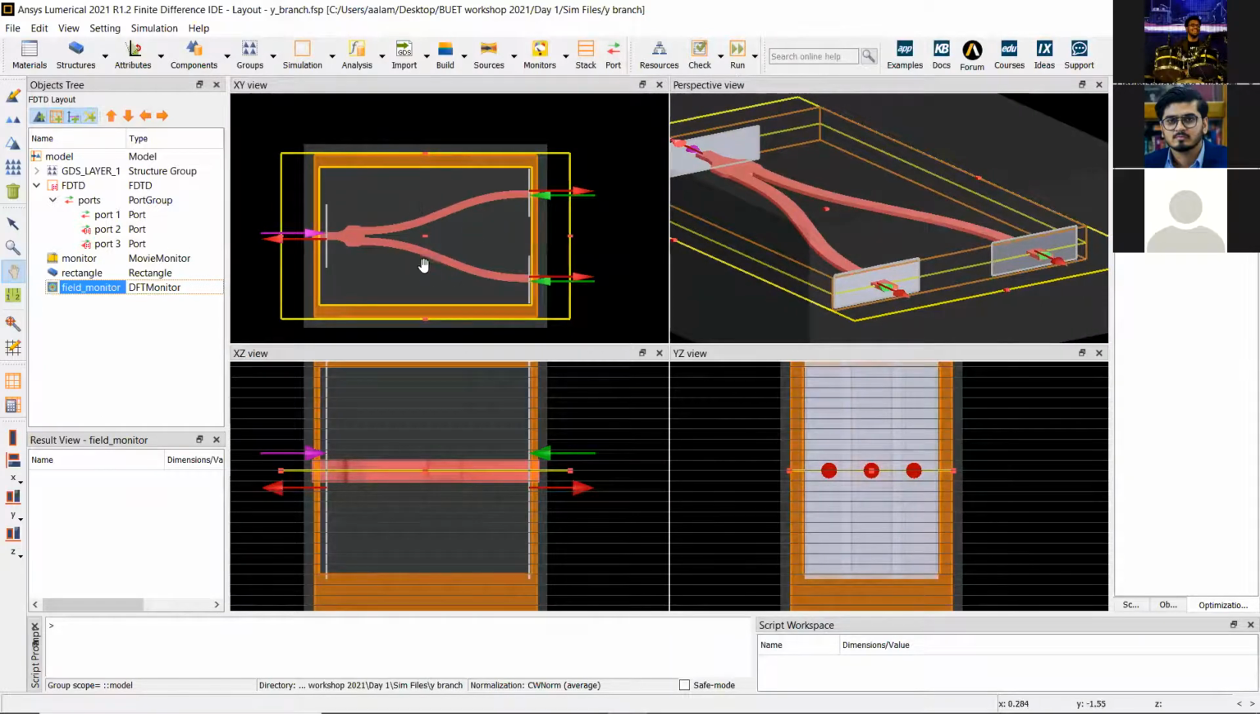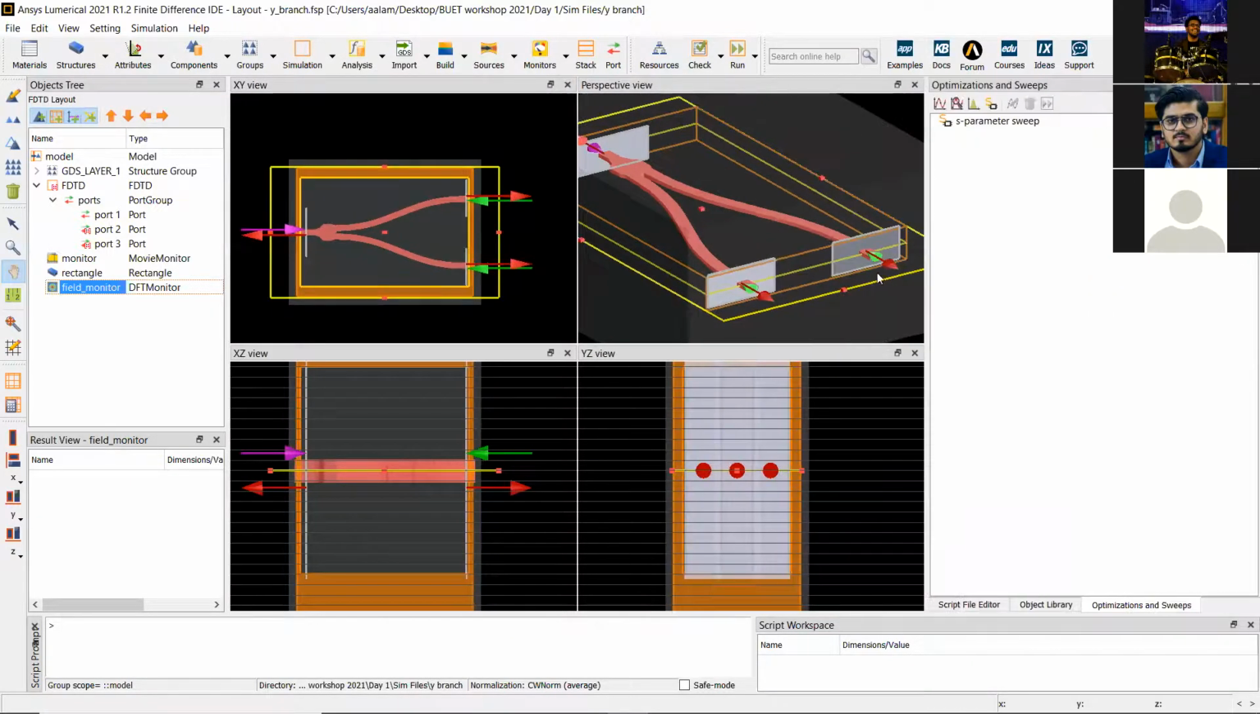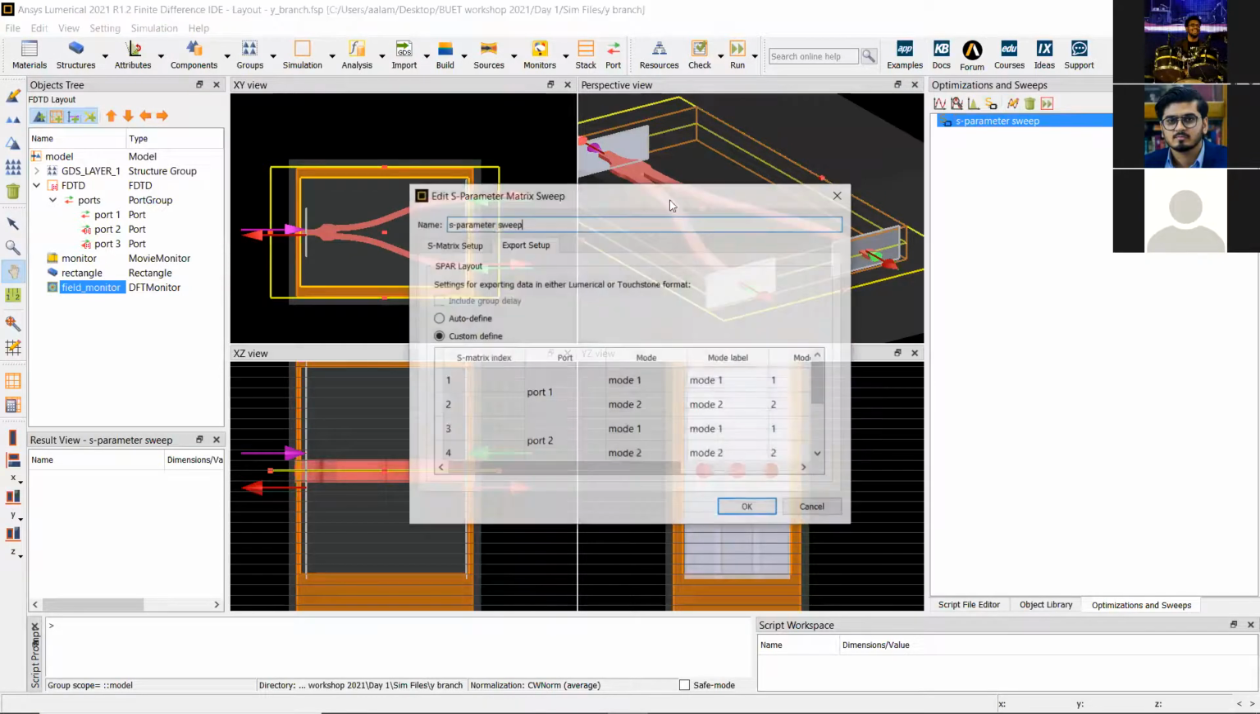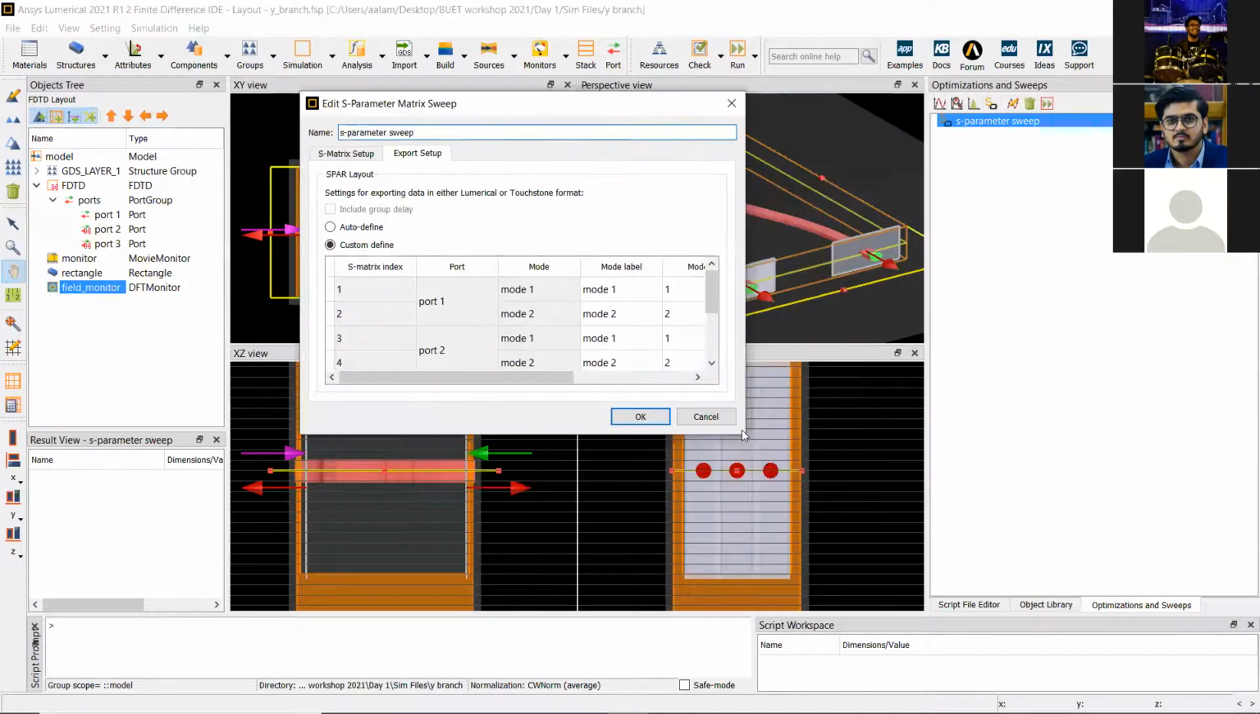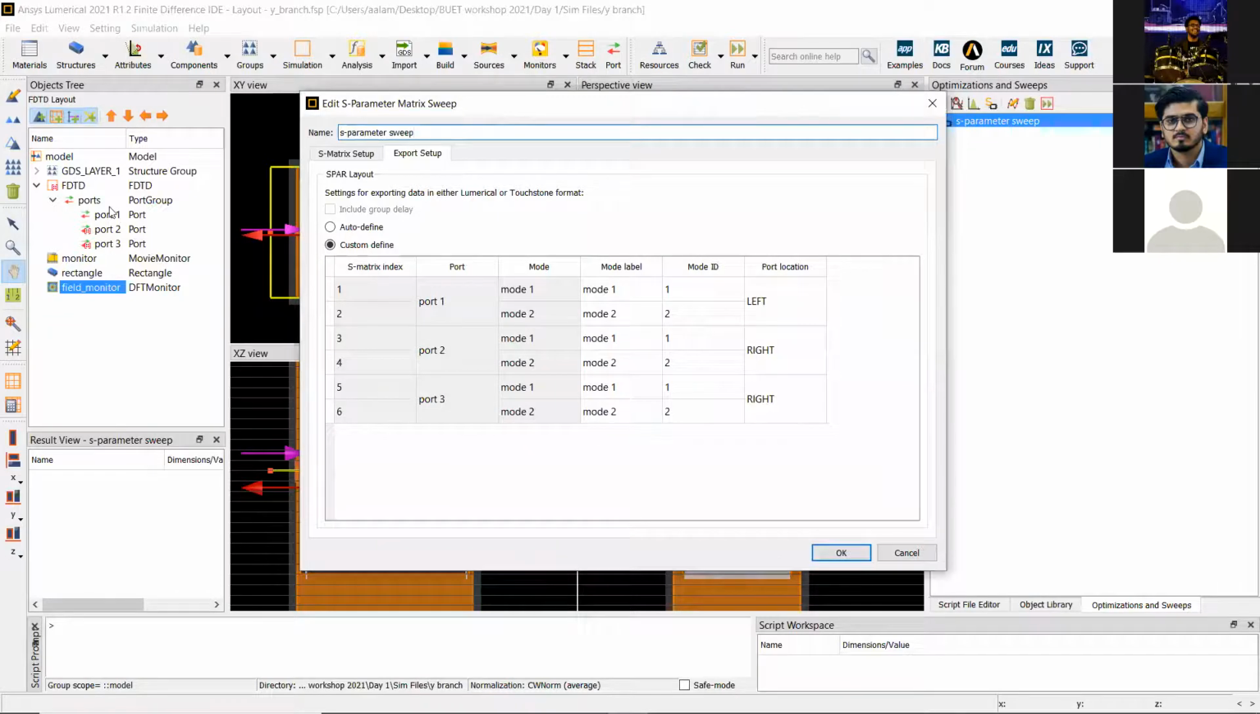So once you have set up your geometry, your material, your ports, in this particular simulation, we are interested in calculating the S parameters for this Y branch. And so what you can do is, using this button, you can create an S parameter sweep. And S parameter sweeps only work with ports. So you have to first set up your ports.